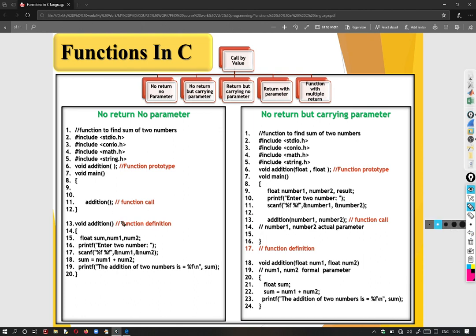In the first category, we did not have any return or any parameter, but in this case, we are carrying parameters. These are called actual parameters and these are your formal parameters. This number 1 value is the original value, and number 2 is the original value. From the main function we get those values, and they are passed to and accepted by num1 and num2. So these are formal parameters. I hope the concept of formal and actual parameter is clear.